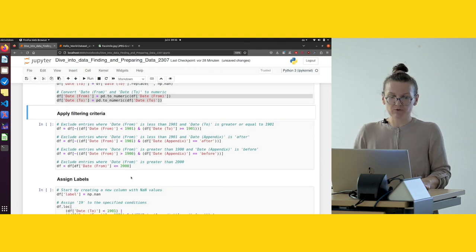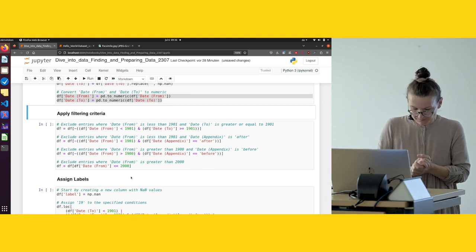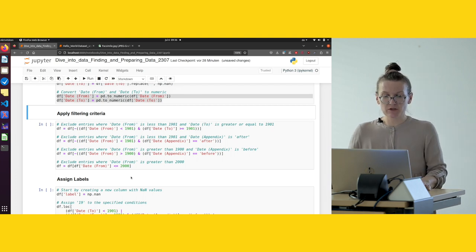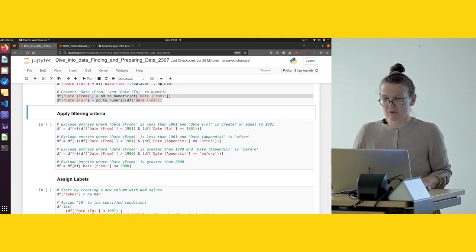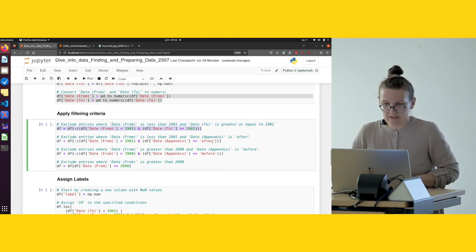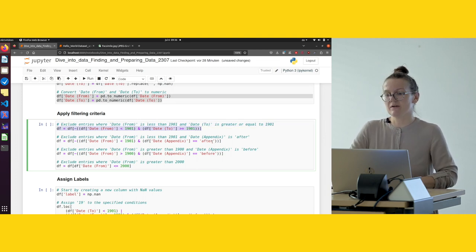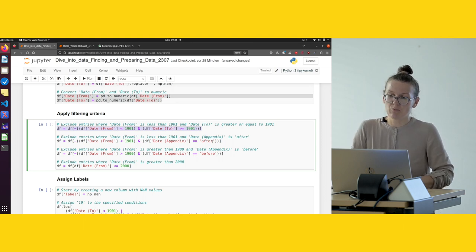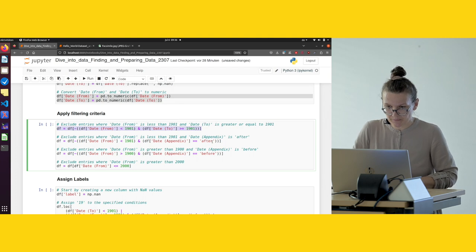Now we have to filter, we have some filter criteria. First, we're going to exclude all the entries where date from is less than 1901 and date 2 is greater or equal to 1901. Why are we doing this? Because in this case, we cannot say for sure when this picture was taken. Both centuries are actually possible.